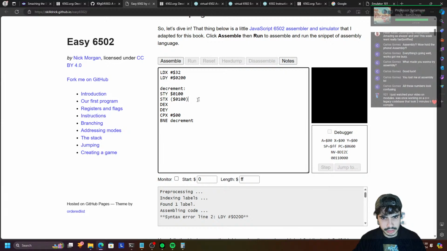So we store into X whatever is in this value. Now I don't think we can do this though. LDY 0200. So this is becoming very complicated very quickly. What do I want to do? What's the goal here? The goal is to load into the accumulator, shall we say, every value for the colors, right? So maybe we can use the accumulator here.